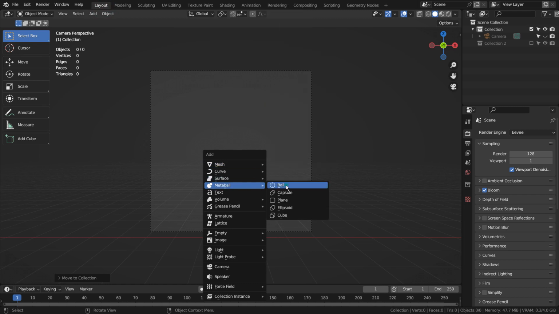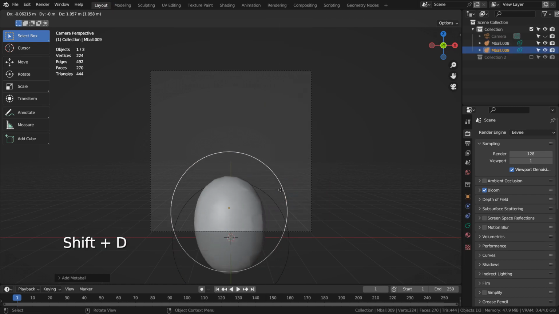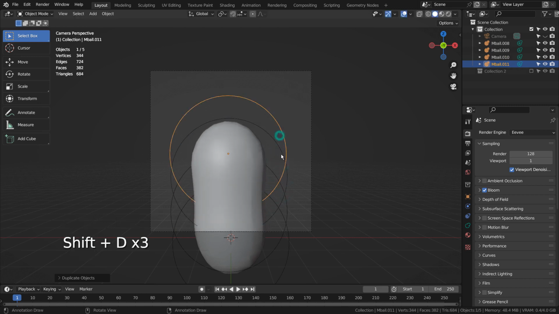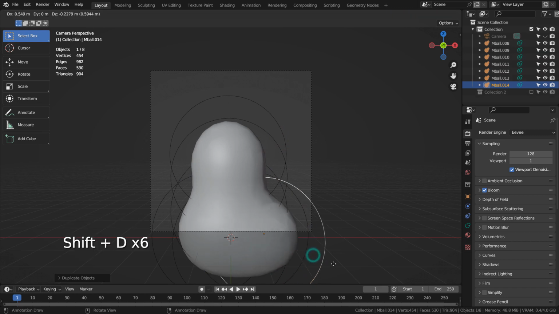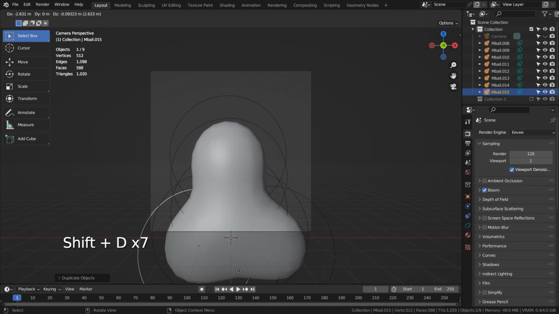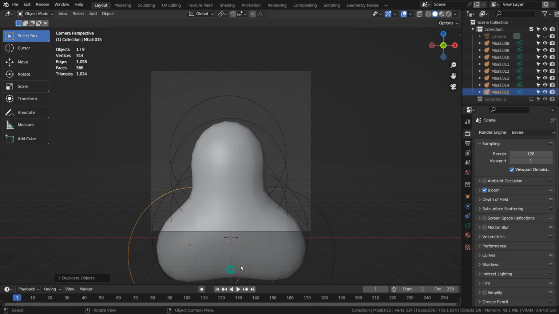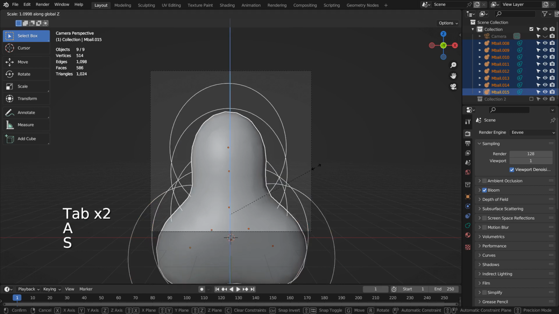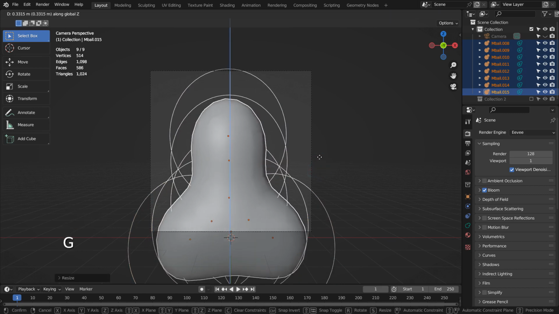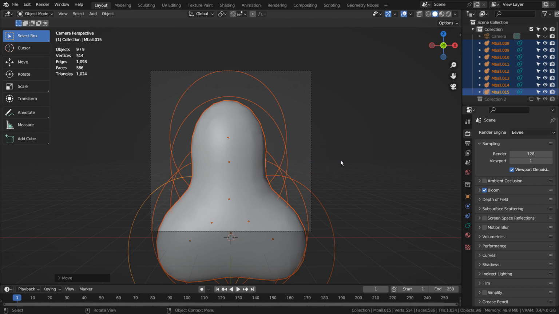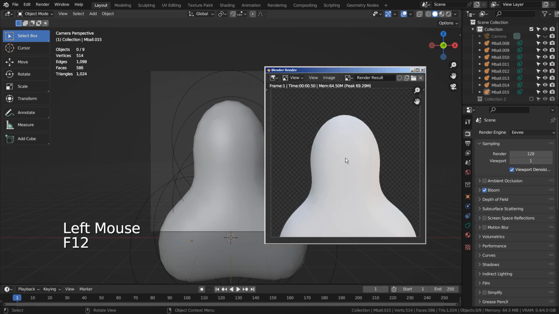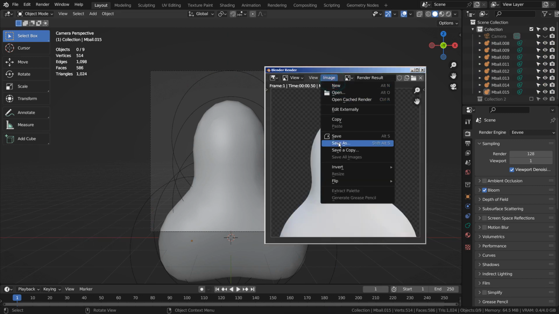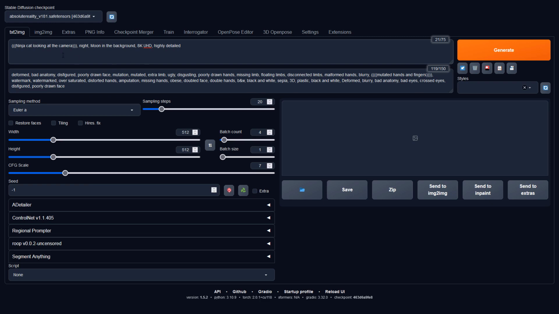Let's create a metaball and press Shift D to duplicate. Type S and Z to scale on the Z axis. I'll share the full prompt and other details in the description below.